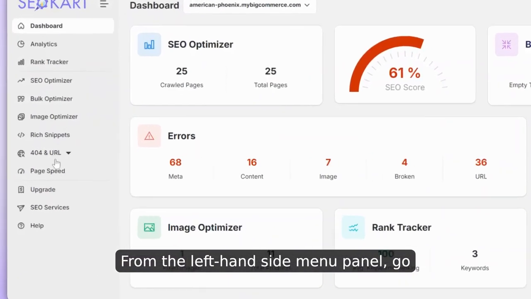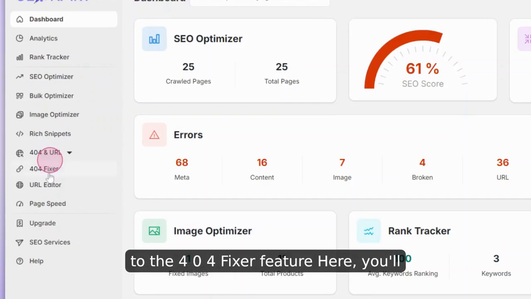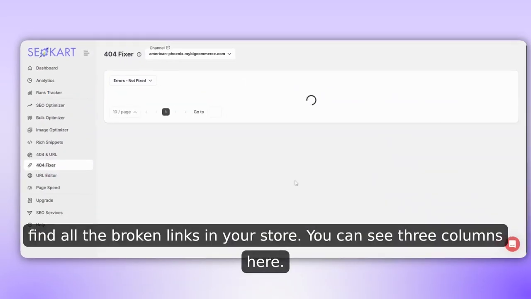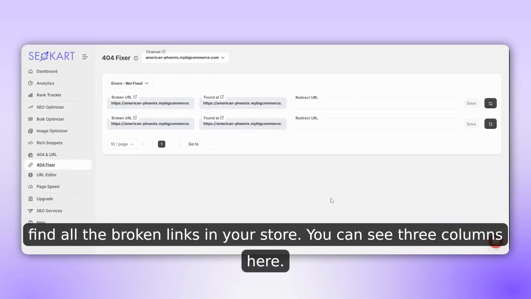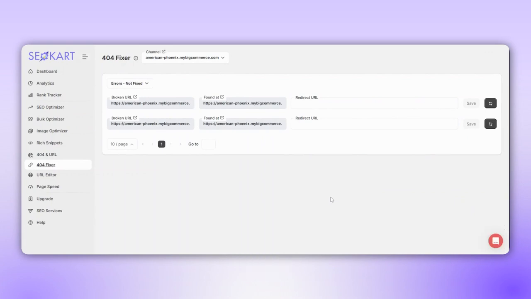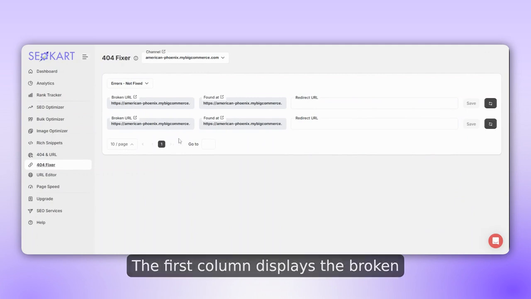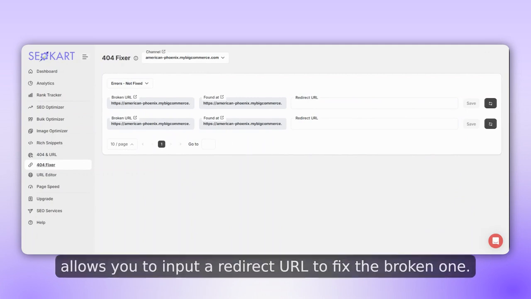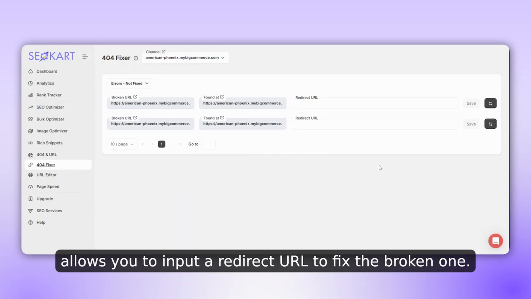From the left-hand side menu panel, go to the 404 Fixer feature. Here you'll find all the broken links in your store. You can see 3 columns here. The first column displays the broken links, the second column shows where these URLs are found, and the last one allows you to input a redirect URL to fix the broken one.